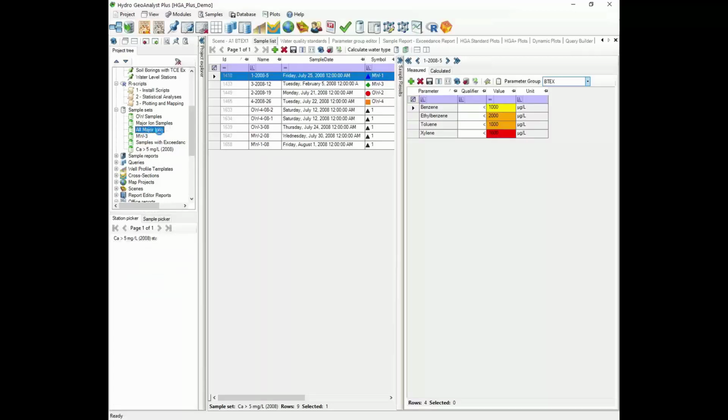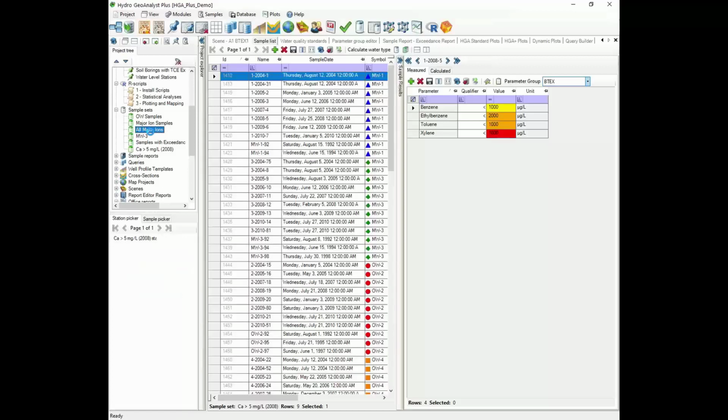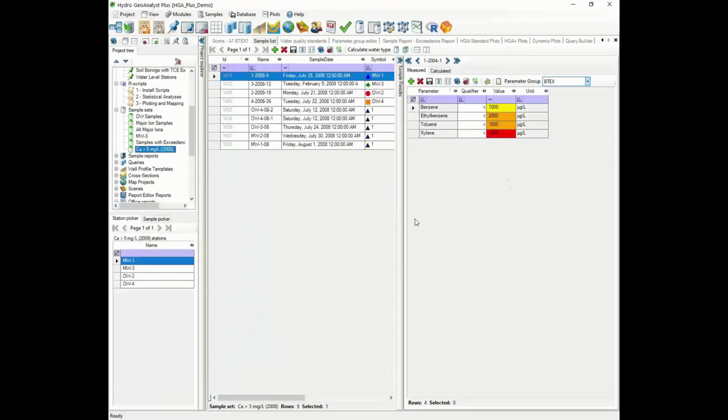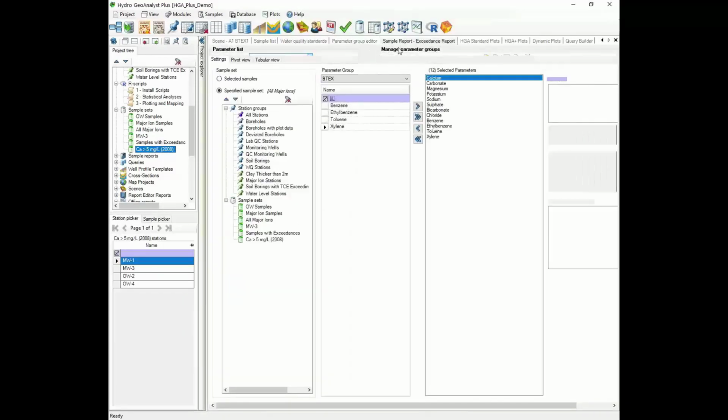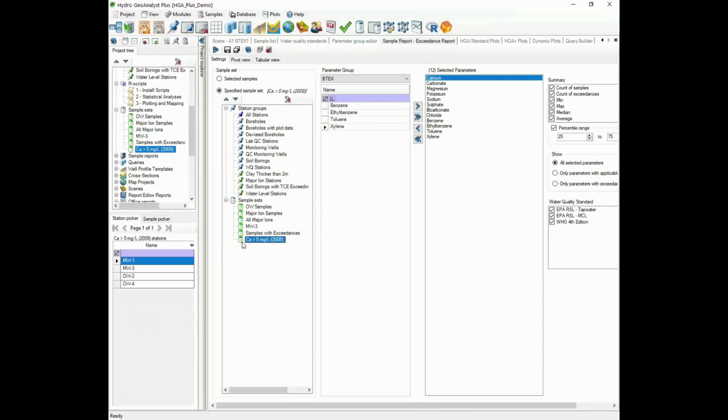So if I go to the all major ions, and this is a little bit slow because I have a bunch of windows open that all are linked to the sample set. So you want to be a little bit judicious if you have larger projects in having various windows open. But then we can go back to our initial sample set. So this allows you to build your reports relatively quickly. And you'll notice that then we could just quickly run this report on our calcium samples with values greater than 5 milligrams per liter in 2008.